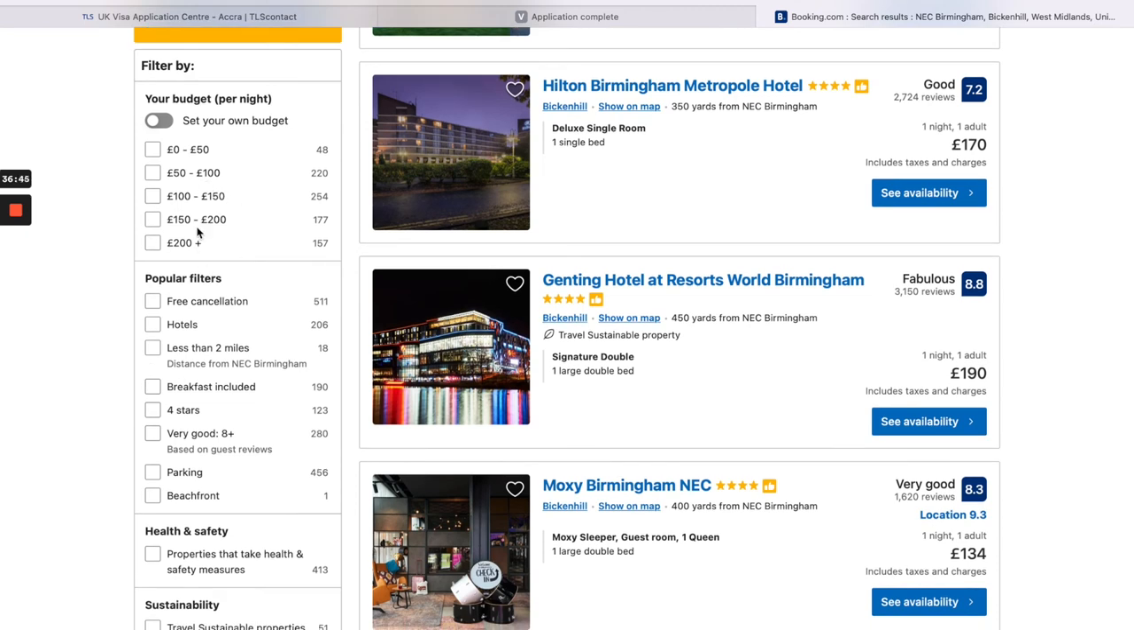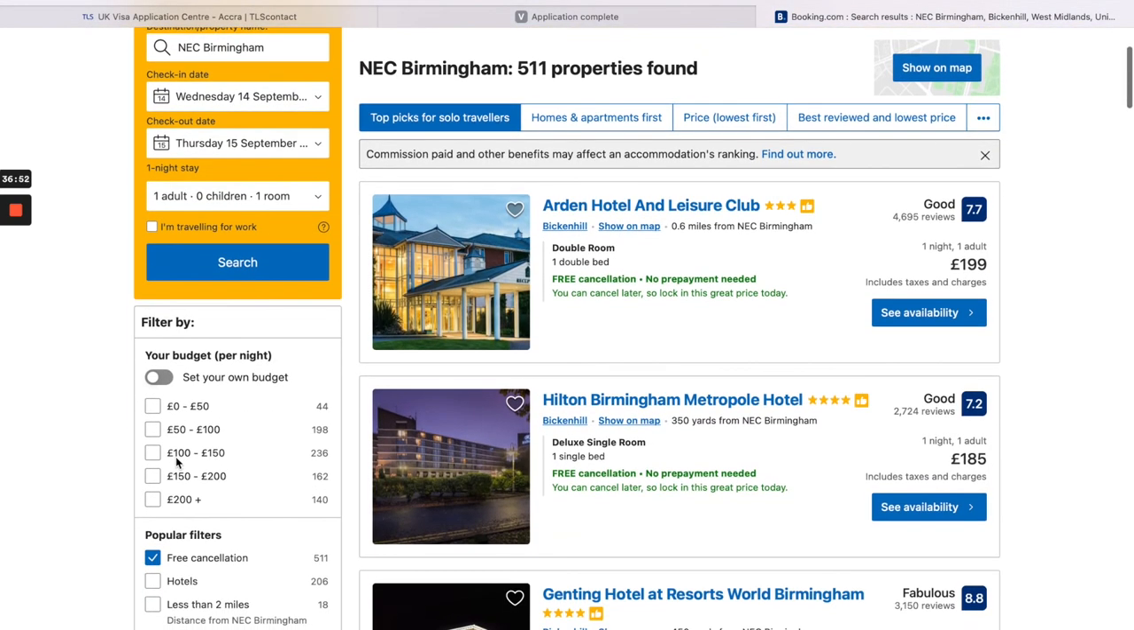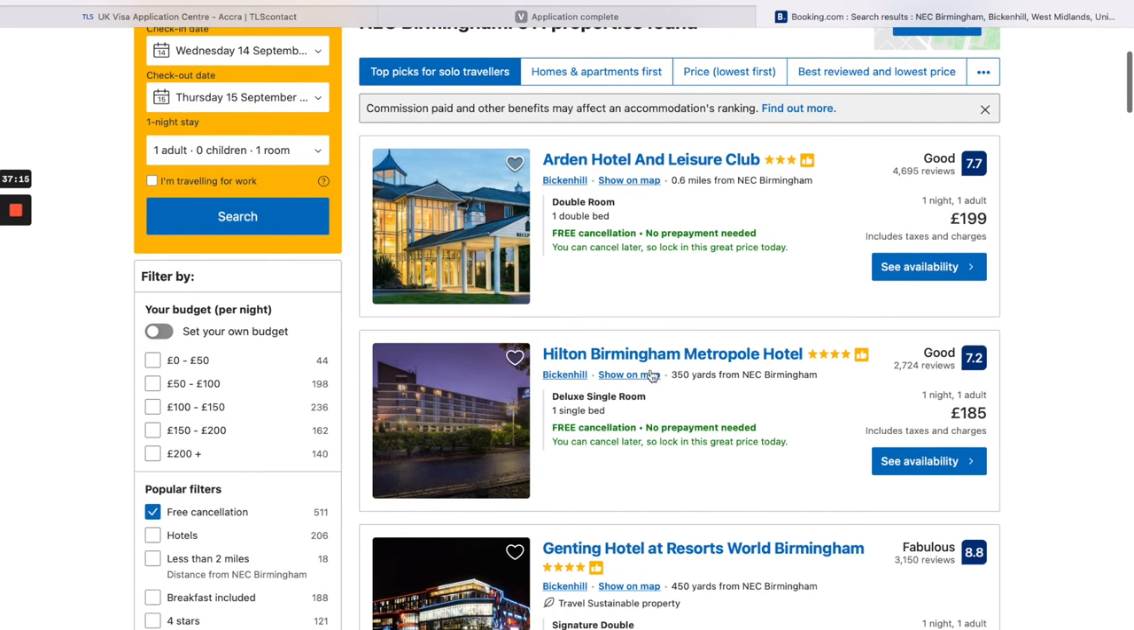What I like to do when I come to this section is take free cancellation, and this will ensure that we can make a reservation, but we will not pay for it immediately, and then we can cancel it in case we do not need it. So all the results are showing no prepayment needed, free cancellation, so you can cancel later. So we can just go ahead with the Hilton Birmingham Metropole Hotel. It's just 35 yards from the NEC where the event is going to be held.